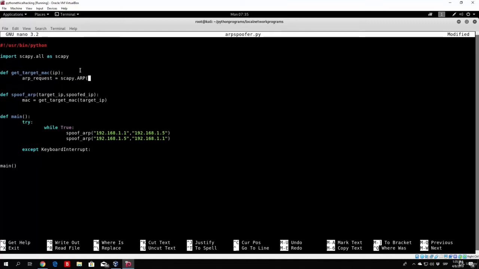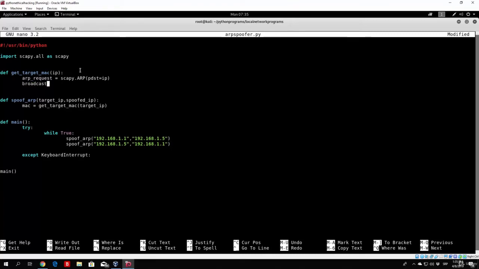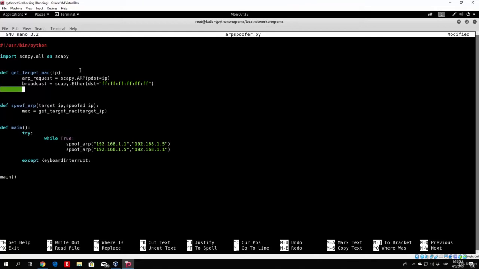To be equal to the scapy.ARP. We need to select the pdst, which is the destination of our target, to be equal to the IP of that target. And we also need to select a broadcast packet, which will be the Ether packet, which will contain the broadcast MAC address. So we will do the same as in the previous video, FF:FF:FF:FF:FF:FF, close the quotes, and all we have to do is concatenate these packets into a final packet equals broadcast/ARP_request.